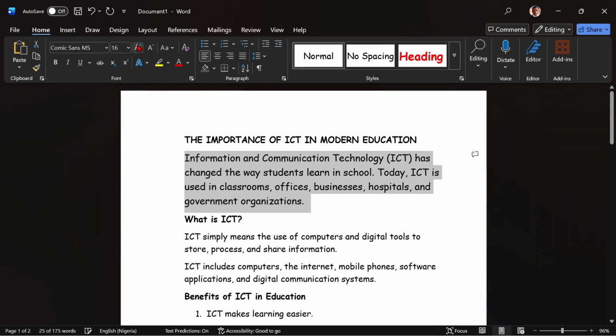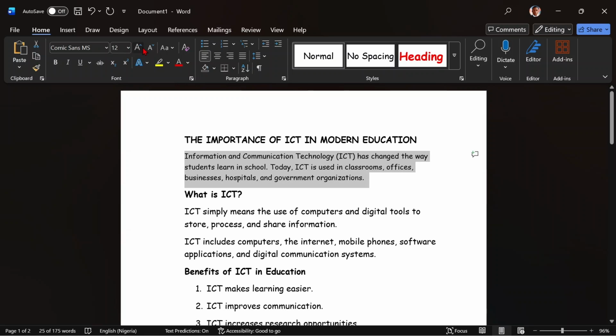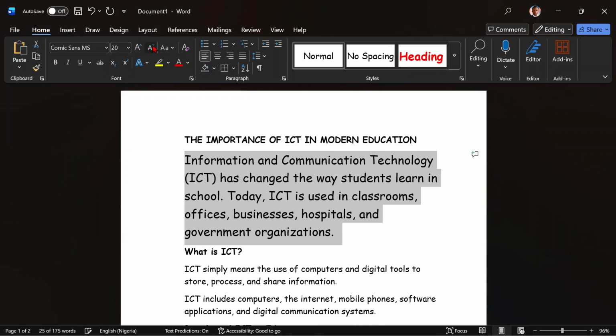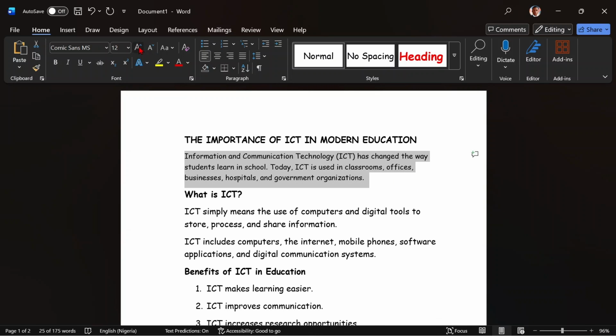Also, we have this and this, for when maybe you want to see how it looks while editing. You don't really care about the number, just want to see which one looks okay. You can use this one to increase and this one to reduce.